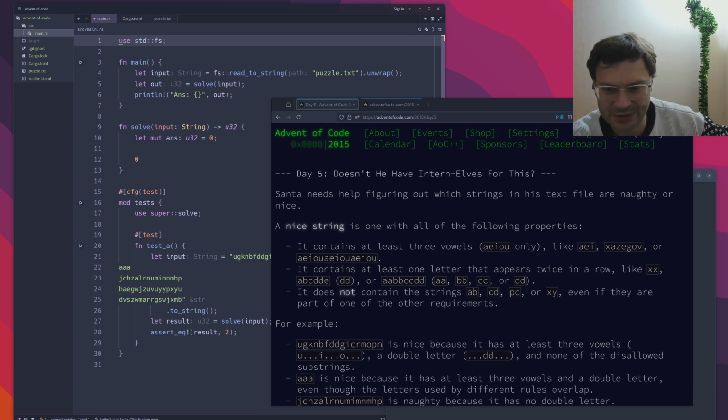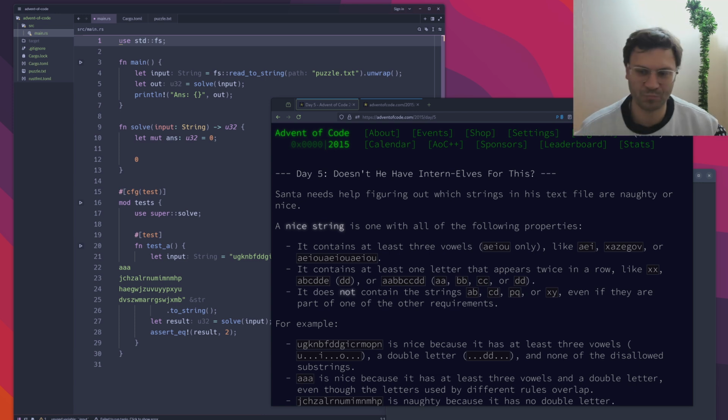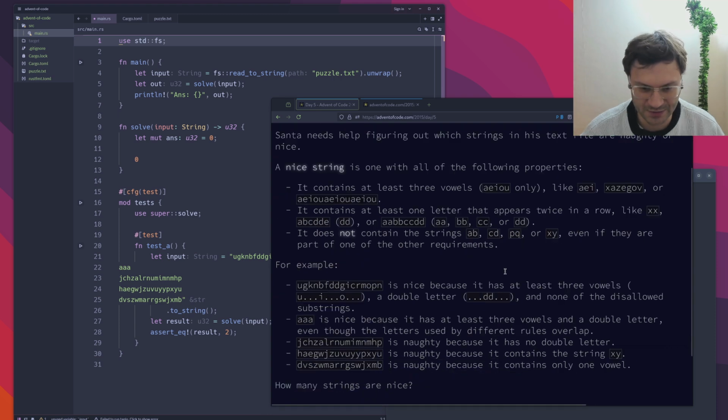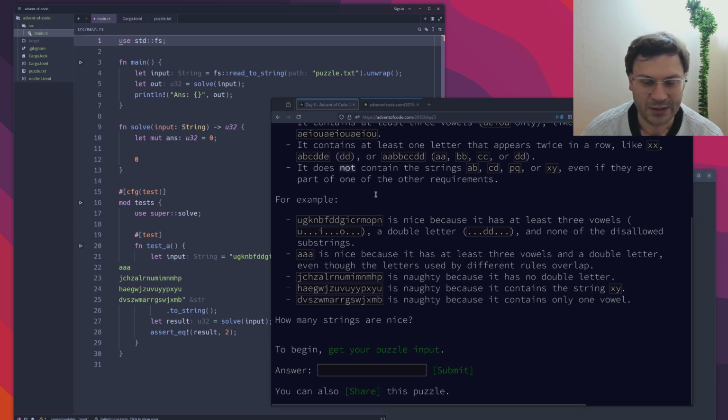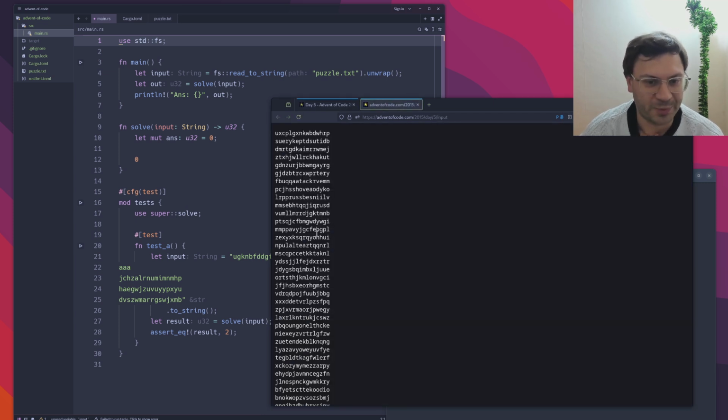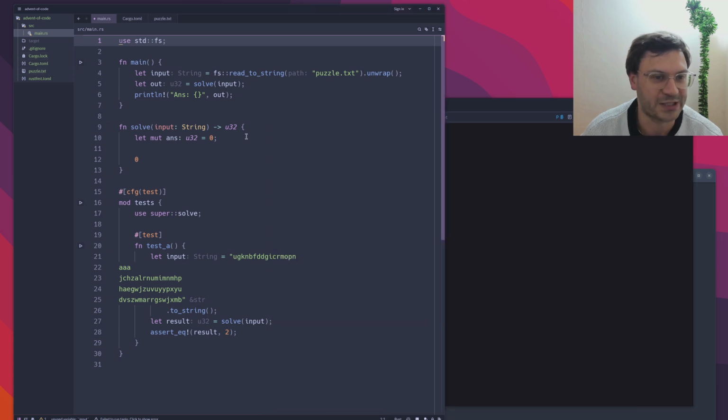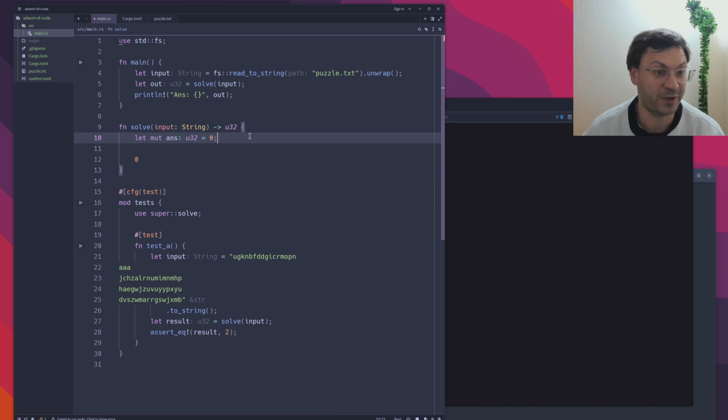It does not contain the strings ab, cd, pq, or xy, even if they're part of one of the other requirements. And they have given us 5 test strings. The first 2 are nice. The next 3 are naughty. So I've copied those across, and we expect to get 2 as our result. And our puzzle input I have already copied across into our puzzle.txt file. So now our challenge is to create, let's say, an isNice function to check all our strings against.